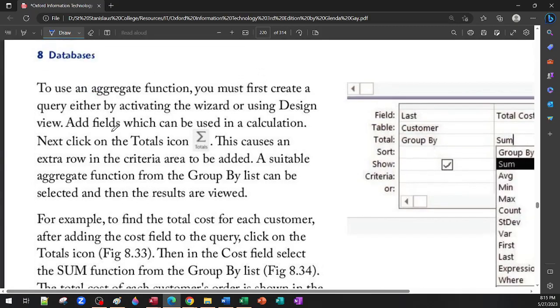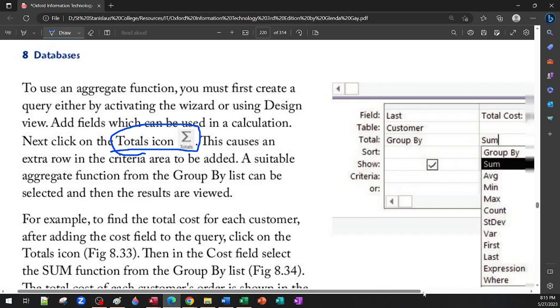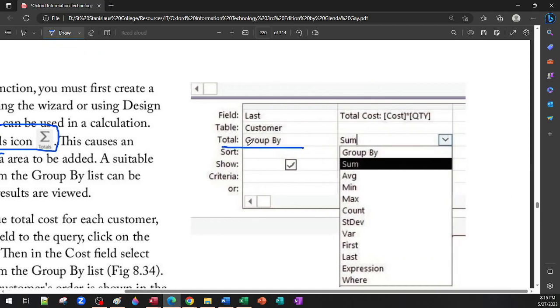To use the aggregate function, that might be one of the questions. You basically, in the design view, click on the totals icon. When you click on the totals icon, a new row will appear called the total row, and you simply click on that group by. A drop down will appear like how you see in here, and you select which aggregate function you want to use.